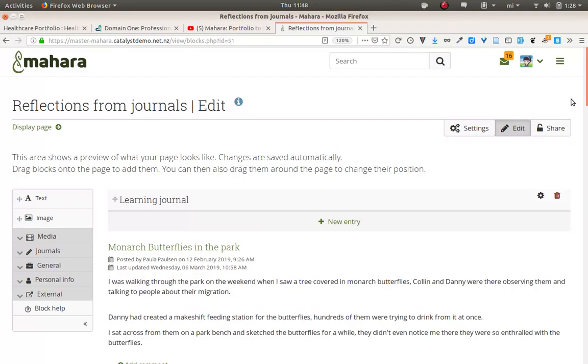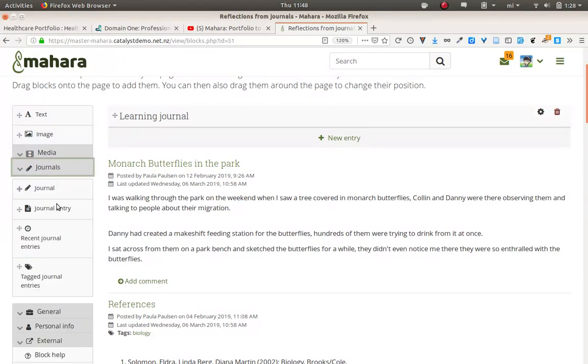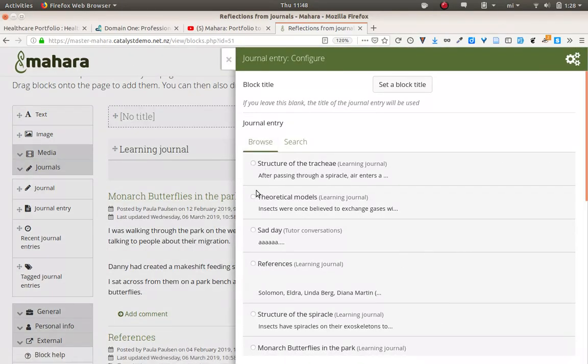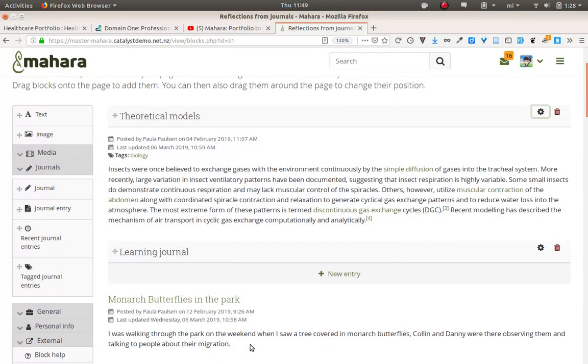I can then go into a portfolio page, and either I can set that up on my own from scratch, or I can have a template for that, and can then decide what elements of all the things I've collected in my personal area I want to display on this page. That can be a journal entry, it doesn't have to be the entire journal. So I can be very selective and say, okay, I want to have the theoretical model in this case, save it. And if I want to have that same journal entry elsewhere, I can put it again into another page without needing to upload it again.